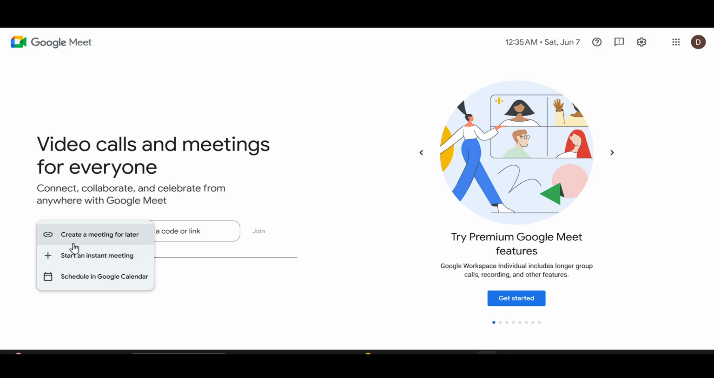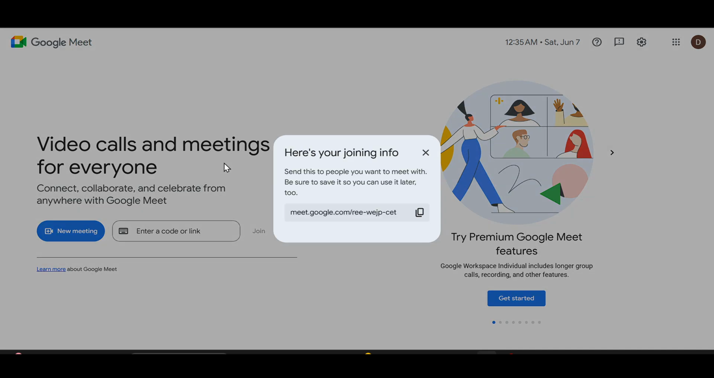And if you want to create a meeting for later, you can click on this and then you can create a meeting for later. Or if you want to schedule a meeting in the Google Calendar, you can click this option, schedule in Google Calendar. So you can schedule your meeting in Google Calendar. Now, if you want to create a meeting for later, I'll click on this to create a meeting for later. And after that, this small tab will pop up and it will show you the group's link. Just simply copy the link and then send it to everyone that you want to join the Google Meet.